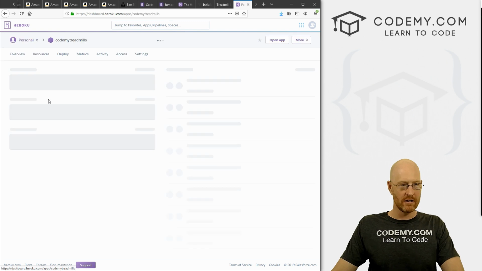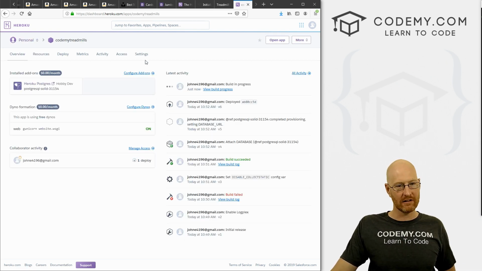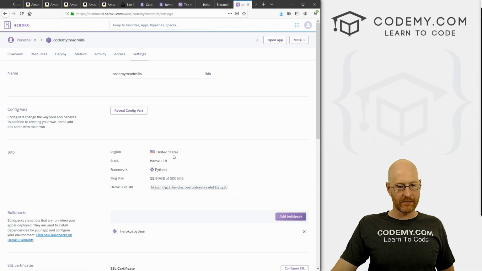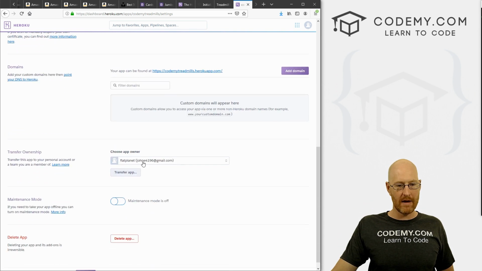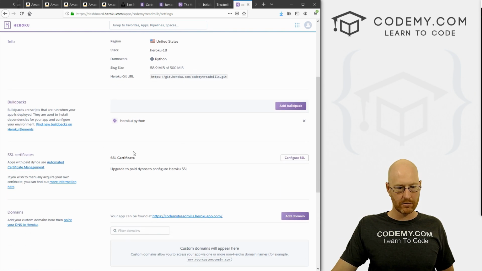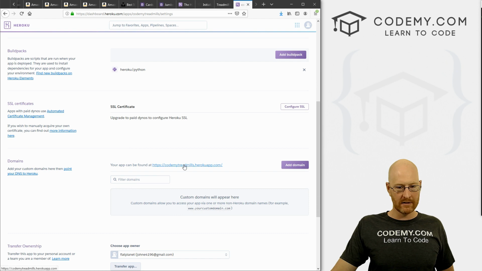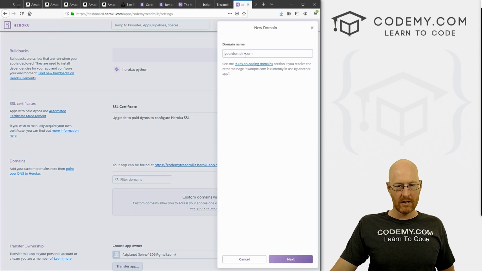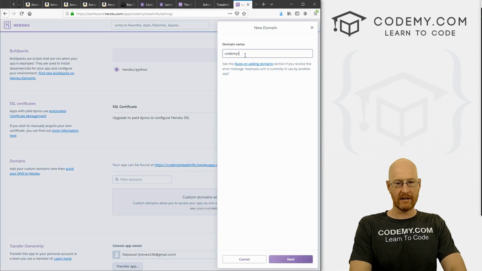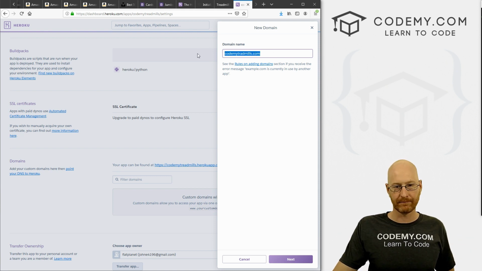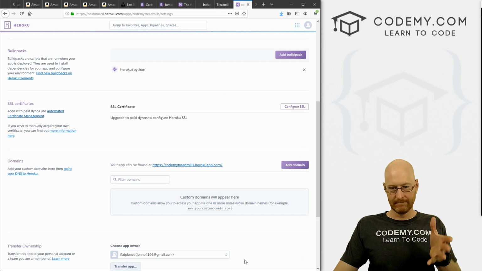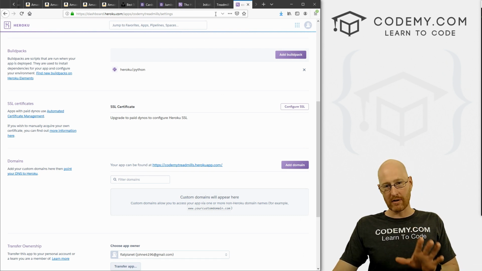Go ahead and click on it. You probably only have one app, so just go ahead and click on it. And then click on settings, and then just come down here to domains. Where's it at? There you go, domains, and click add domain. So let's say you had Codemy treadmills.com. You would just type that in there, right? Now I don't have that, so I'm not going to do that, but that's part of the thing.